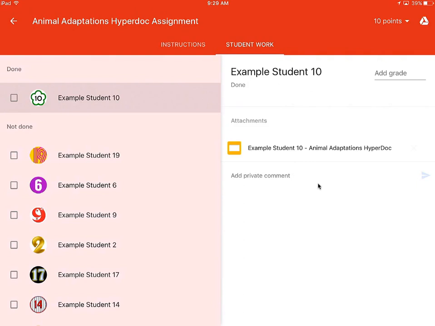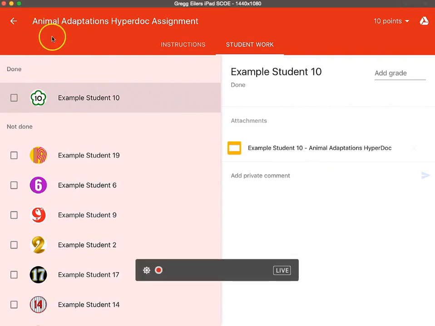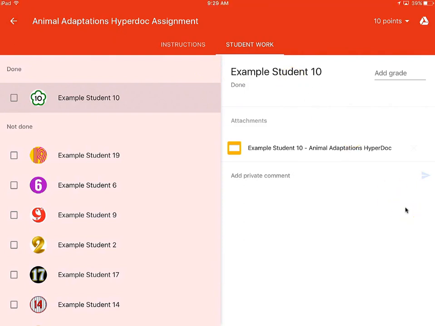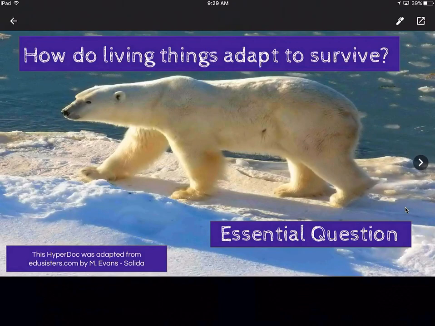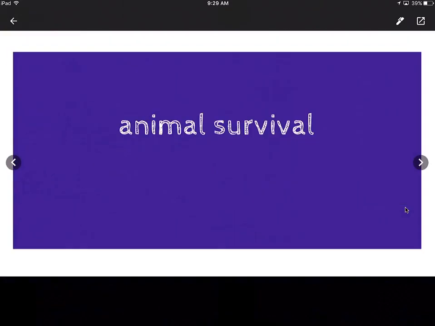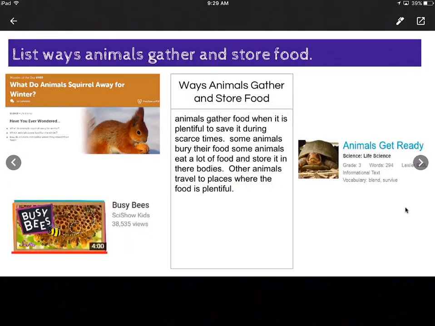And so as a teacher, what I can do, as long as I have a mobile device and the Google Classroom app downloaded on my device, as you can see I'm on an iPad here and I'm within the Google Classroom app already, I can go into this student's assignment. So I select their Google slide, and the assignment called for the student to go into slide 5 and to show what they learned when it comes to animals gathering and storing food.